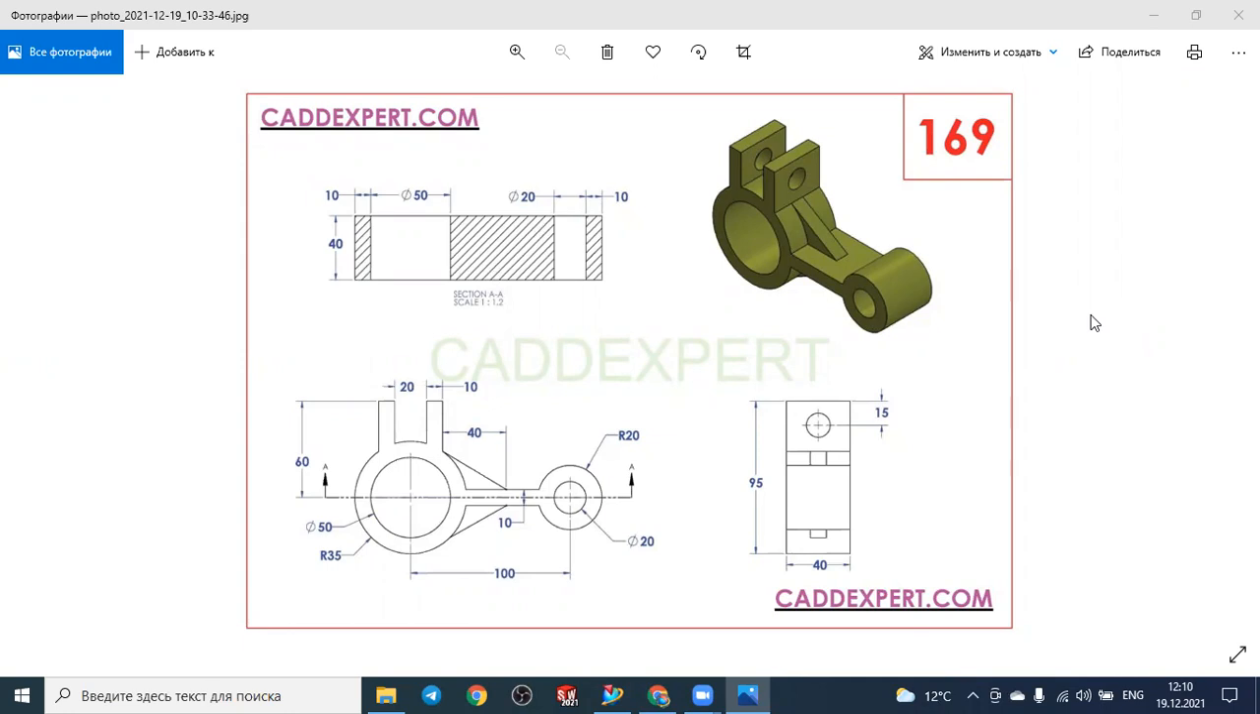Today we will solve these practical exercises from CAD modeling. Here you can see several views of the project with the dimensions: the isometric view, side view, top view, and front view. So we can start our project.